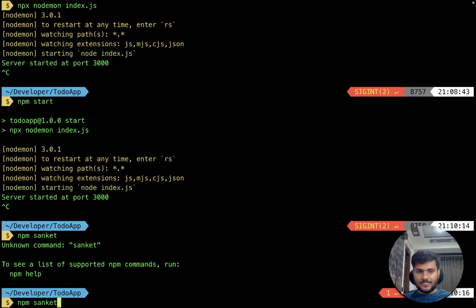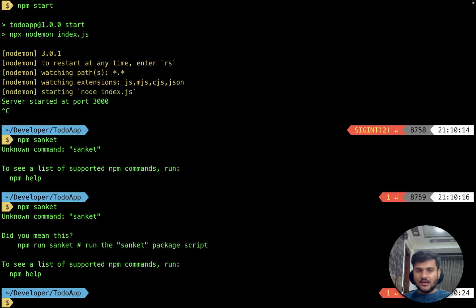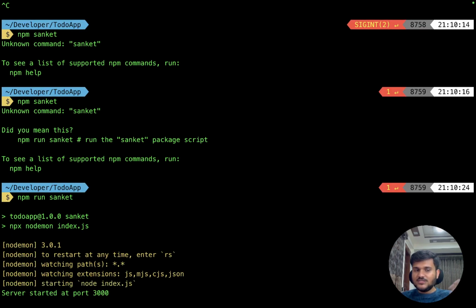now it still says unknown command Sanket. Did you mean npm run Sanket? Okay, let's try npm run Sanket. Okay. And can you see now it started?